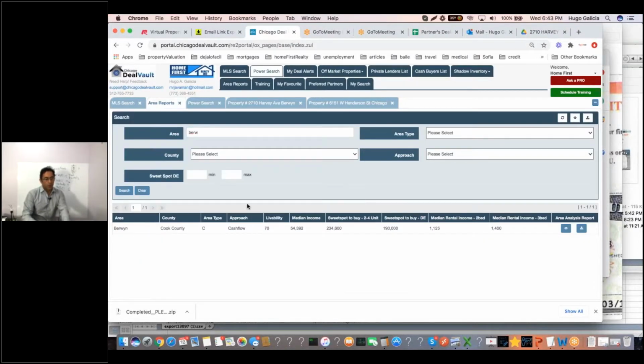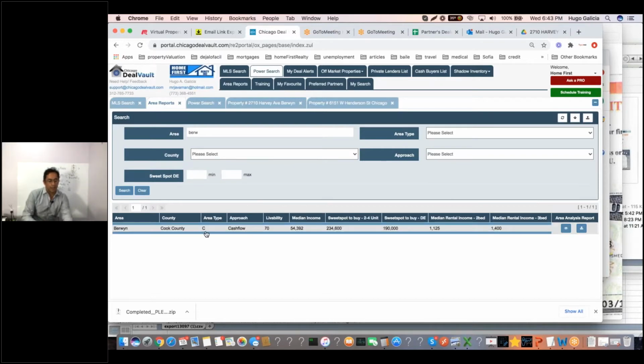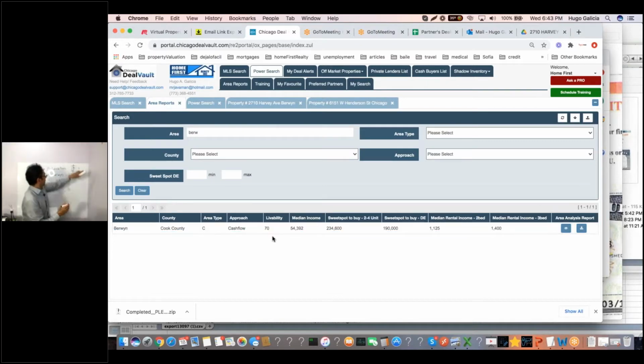So the one thing that I want to understand is, Berwyn, right here, it tells me that it's a C market. The livability score, it's 70. Okay, so now let me do this. So Berwyn is C, but guess what? A livability score of 70 is on the borderline of C and B. So this is a C plus, B minus neighborhood. So it's still great. It's an upcoming area, Berwyn.